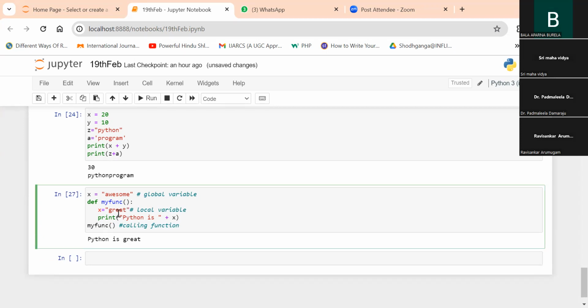That is because inside this function, what is the value of x now? Value of x is great. So when you call this function, how is the function getting executed? The value of x is taken as a local variable. Because I have stored x is equal to great here, when you execute this function, you will get Python is great. So this is a global variable and this is a local variable.